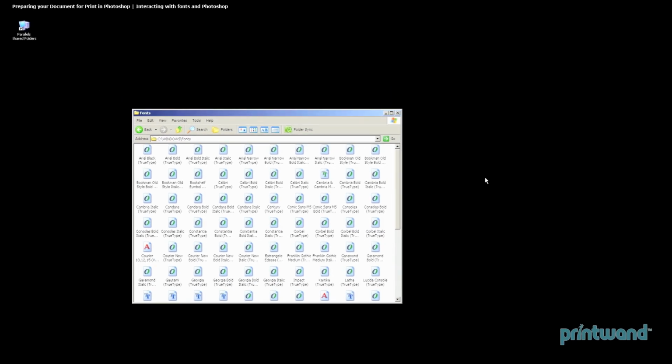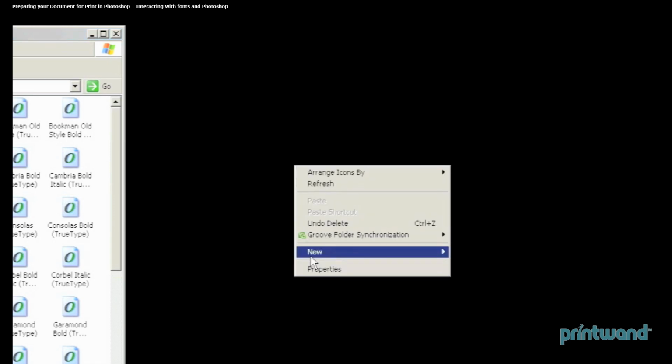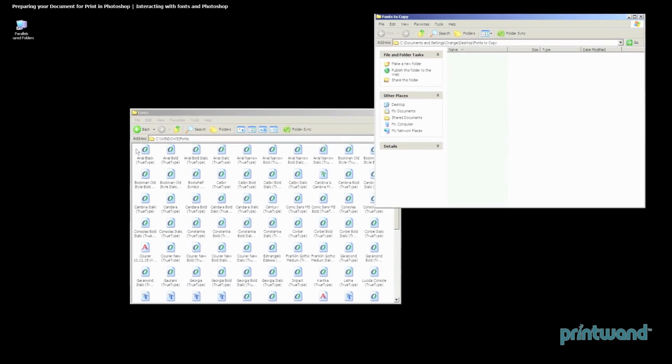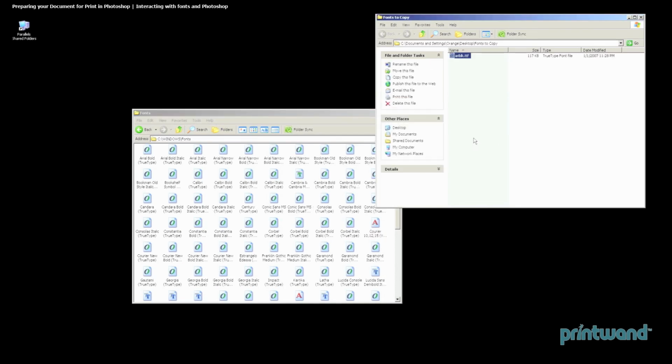Let's go ahead and create a new folder on our desktop so that we have a place we can copy our fonts to. And we do this by right-clicking on our desktop, heading down to New, and then heading over to Folder. And we're just going to name this Fonts to Copy. We'll open up our new folder that we have here on our desktop, and we'll go ahead and drag to select. And then Windows will automatically paste this for you. And that's how you take care of copying your fonts over in Windows.